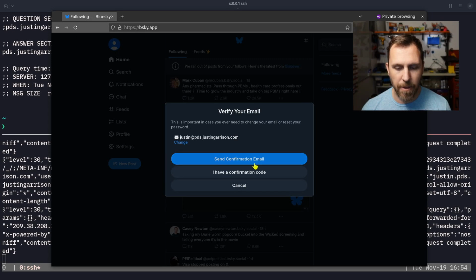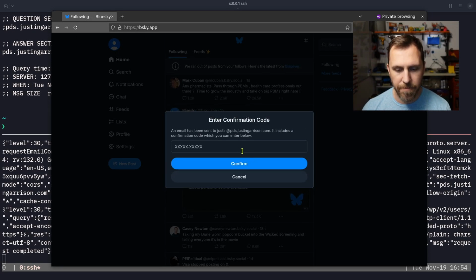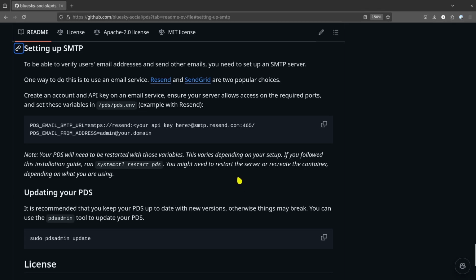Here we are. We can get started. We can verify my email. We can send that confirmation email. There's a section here that I forgot to set up in the PDS as I was going through it. So there are 2 optional environment variables here for your PDS as you're installing it. These don't come by default, but you would have to edit the PDS pds.env file with these environment variables. So we're sending an email from an address, which is your domain or whatever, and then to an SMTP server, which is how email gets sent on the internet.